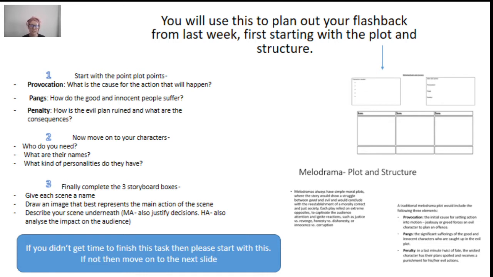Then underneath, you need to describe the scene. So, as our first point, we are describing the action that happens. For that next level up, you need to justify. So you need to say why this action needs to take place. And then finally, for that top level answer, for that higher level challenge, you need to analyze the impact on the audience. So what does this particular part of the scene help the audience to understand, think, or feel about the characters and their situation?